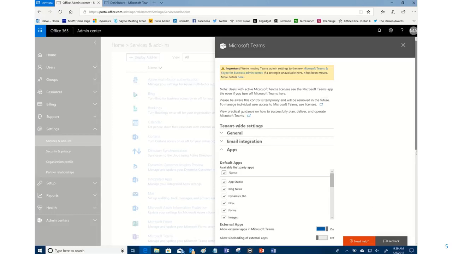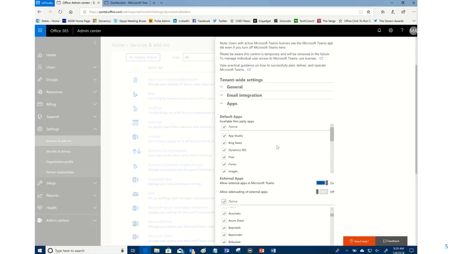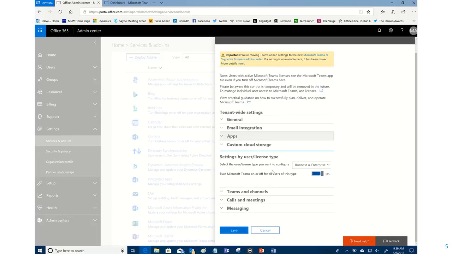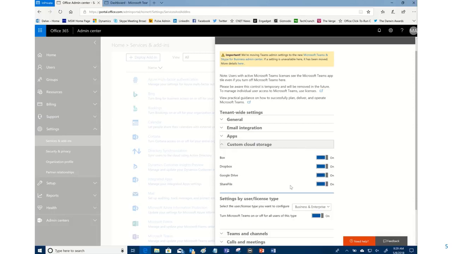So let's go ahead. I'm going to set this back to what it was, but I do want to show you one additional piece. So that was apps. Right underneath apps is custom cloud storage. So many organizations have a multitude of cloud storage providers that they want to allow. Many of them lock it down. But having said that, if you want to link in additional potentially non-Microsoft cloud storage, this is where that's done. And so here you can see that I can add additional ones. For example, I can allow them to tie in Box via Box account, Dropbox, Google Drive, and ShareFile.